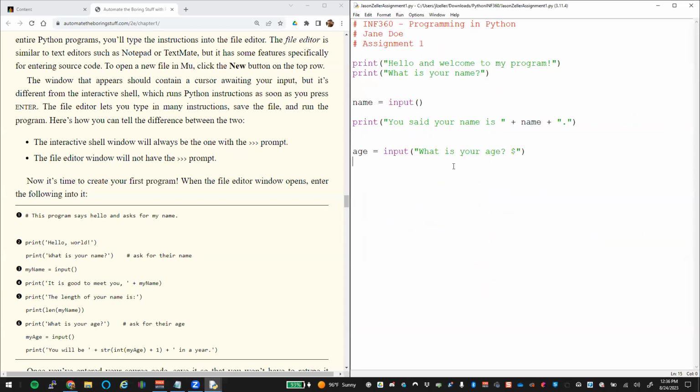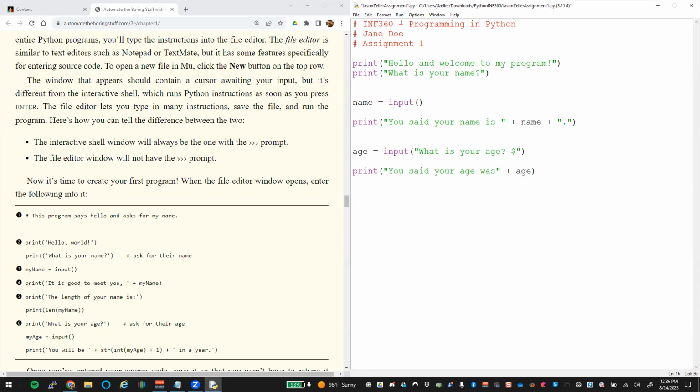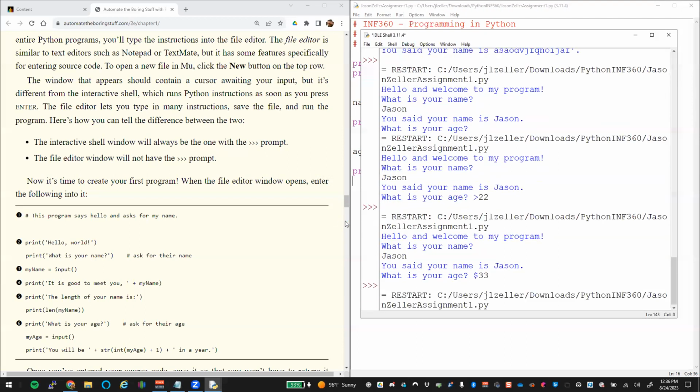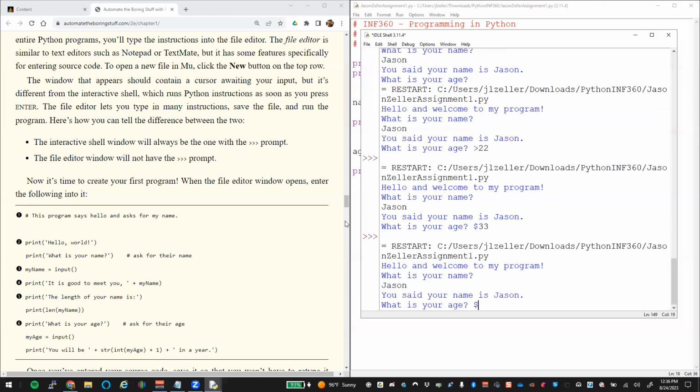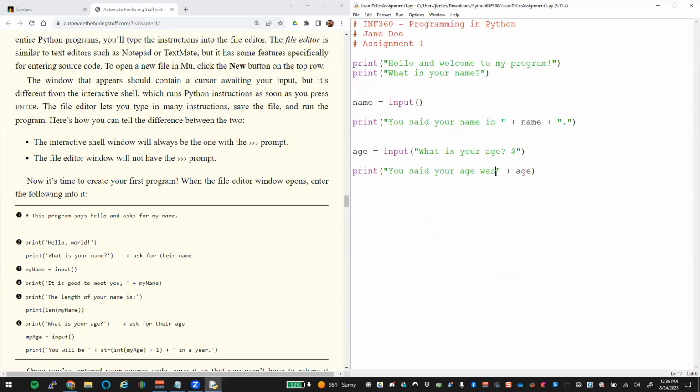All right, now, if I had them type something in, we could say print, you said your age was, right? We can say age, and we can put that in. Now, if we run this, we can see Jason, and we can see 33, and it comes back and says your name was age 33. So we'd obviously want to put a space here, right? We could do plus, space, plus. That gets really ugly. I would just put the space at the end of the string that you were trying to type. Okay.